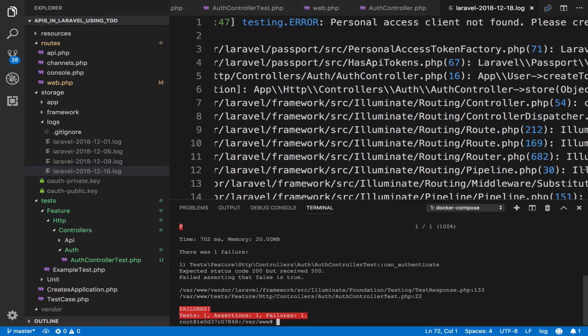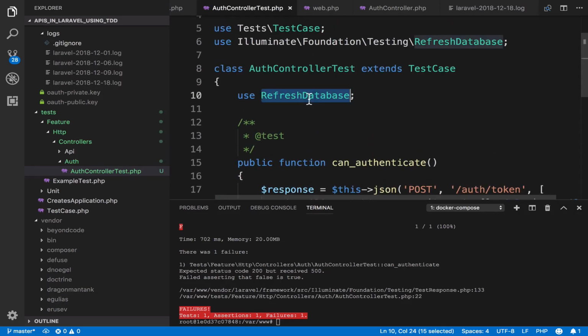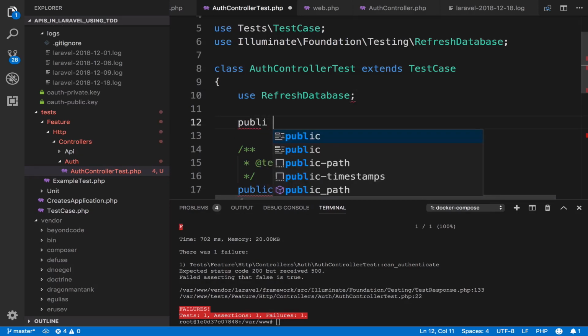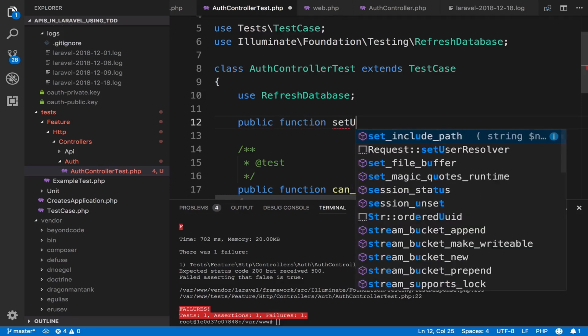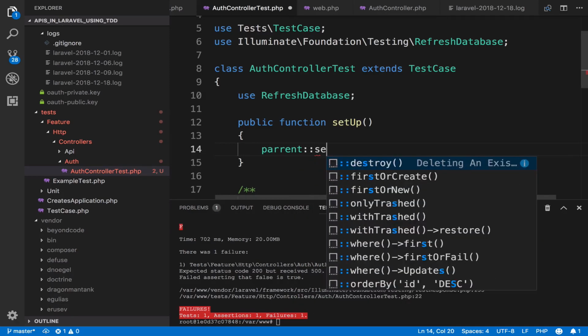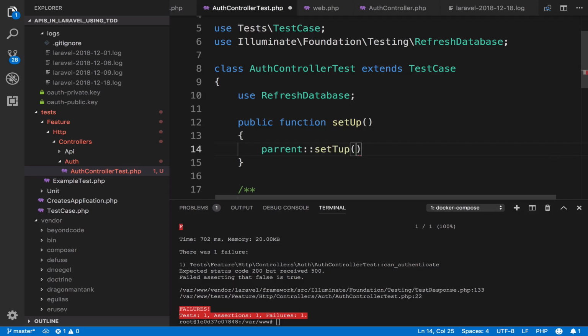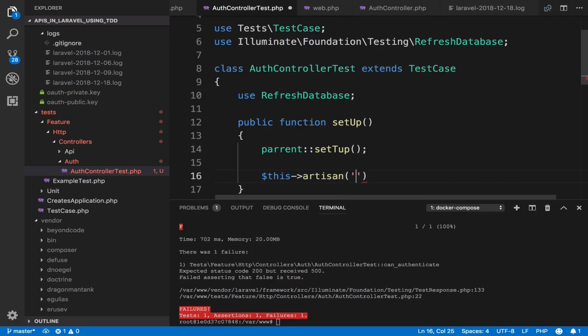Because we are using SQLite and we refresh the database after each test, we have to set up a personal access client before a test runs. So in order to do that, I can say public function setup. So we call the parent constructor. Okay, and then what we can do is to run an artisan command, passport install, that we actually run at the very beginning in this video.